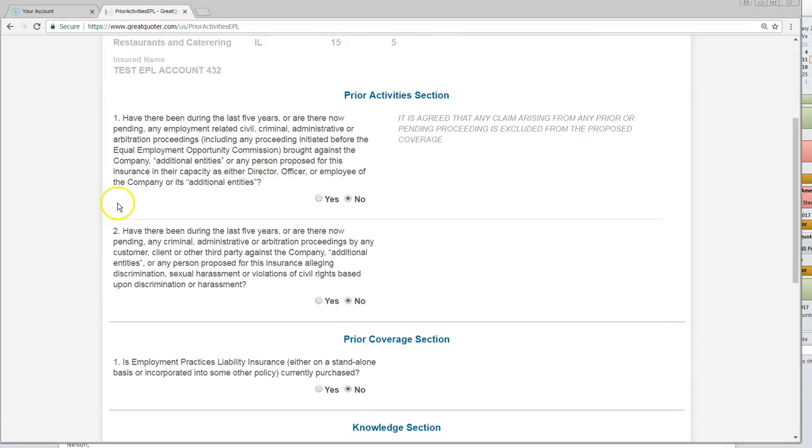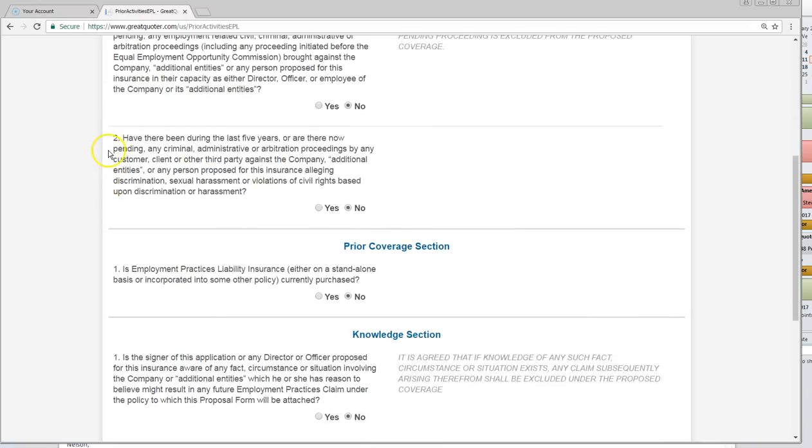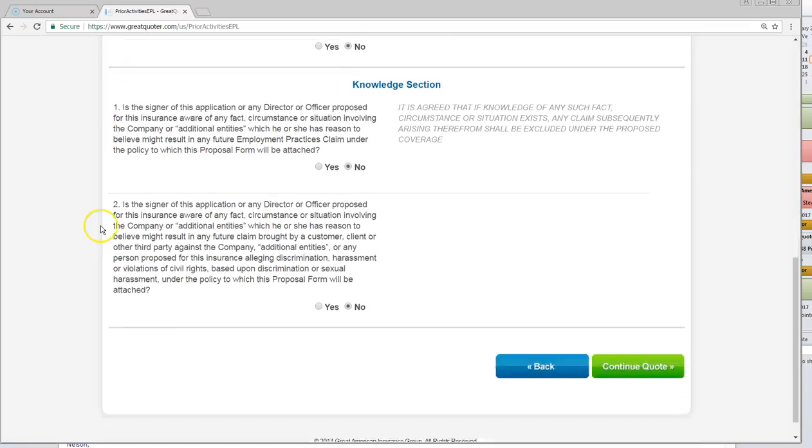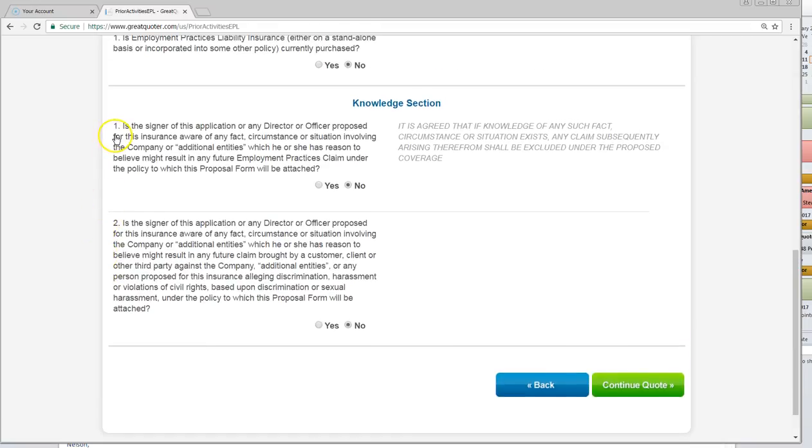The final questions relate mostly to prior claims activity and prior coverage. So this first question here is asking if there's been any prior litigation. And then the second question is actually asking the same thing with regard to any third-party litigation. And then we're asking about any prior coverage in this section, and then any knowledge related to whether or not the insured is aware of something that might cause a future claim.